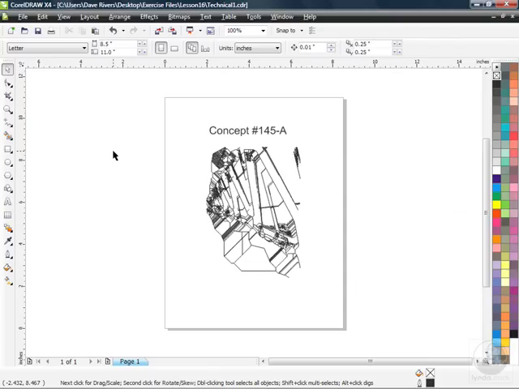All right, in the next lesson, we start to work with PhotoPaint, Corel PhotoPaint for editing bitmap images like photos. And in fact, that's what we're going to do in the next lesson. We're going to edit some photos using Corel PhotoPaint.